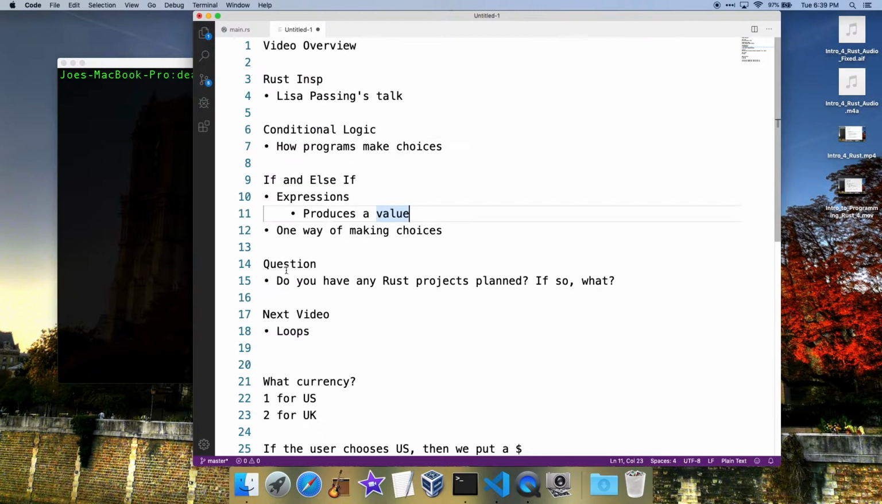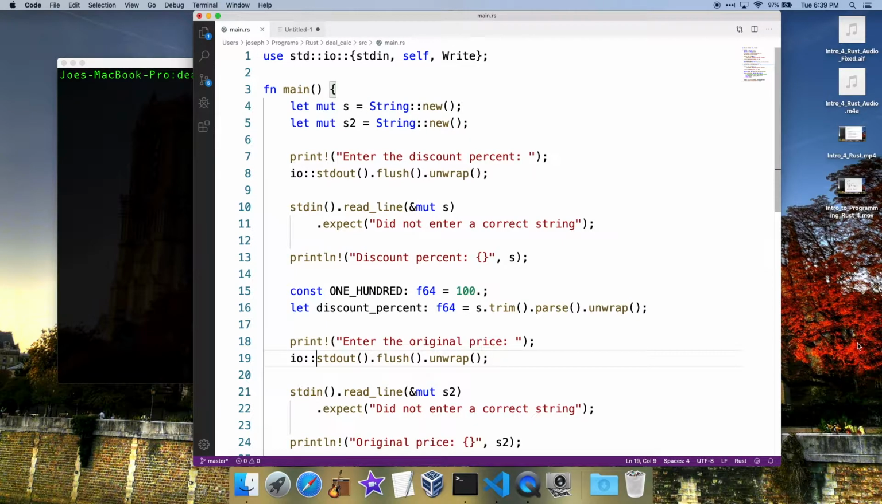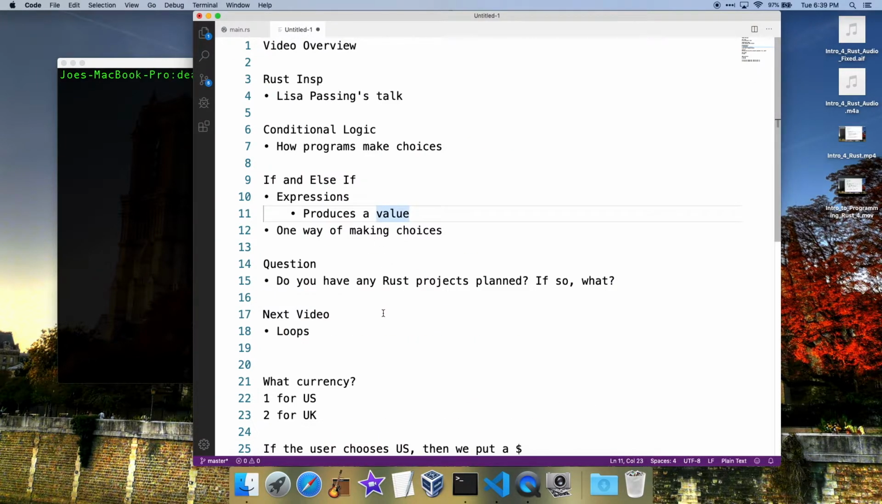We're going to prompt the user, what country are you in? And based on what they choose, just for the sake of saving some time and not going too crazy, we'll just do US and UK.